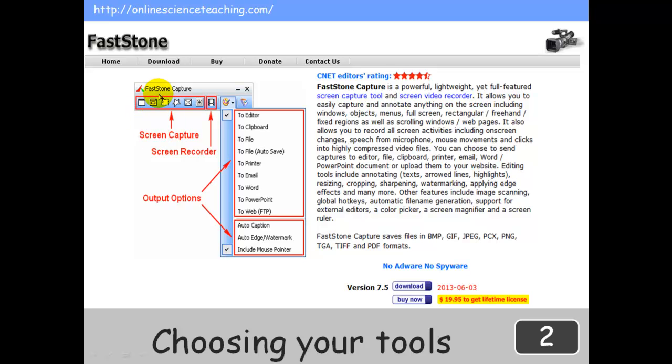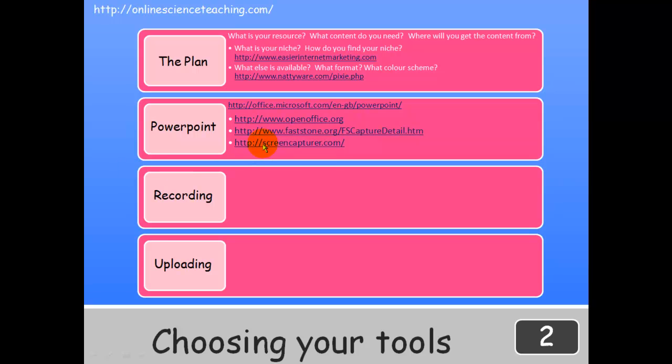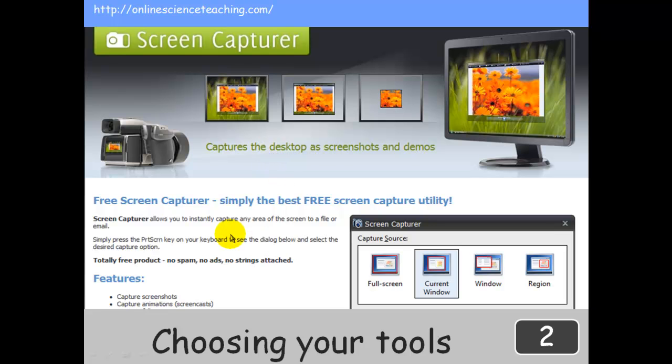Now I chose to buy this, it was, what was it, $19.95 for life. It's mine, and I couldn't be without my Farstone capture. But there are freebies on the market, and if you go and look, there's one here called Screen Capture. Now I've never ever used Screen Capture, but it works in a similar sort of way in that you can instantly capture any part of the screen, and the beauty of this bit is, again, it's free.